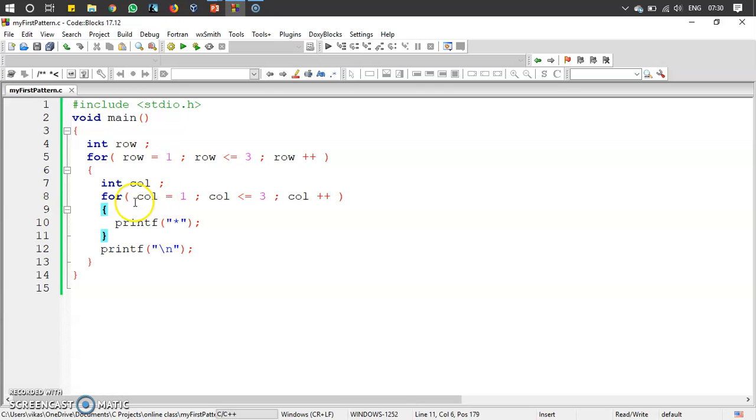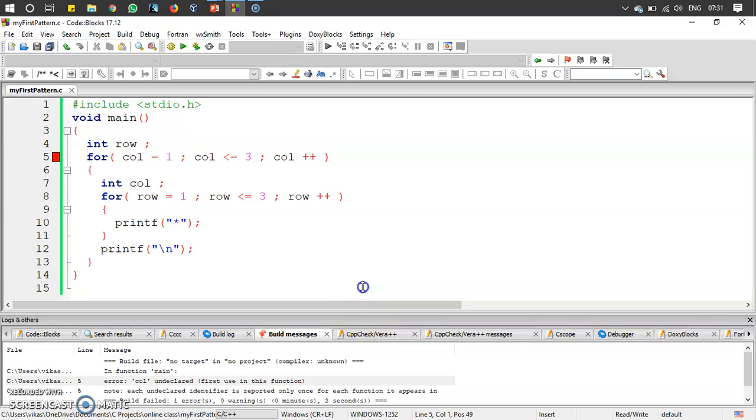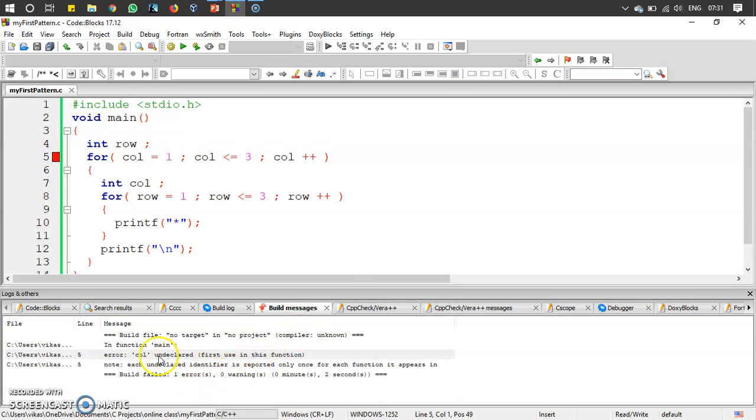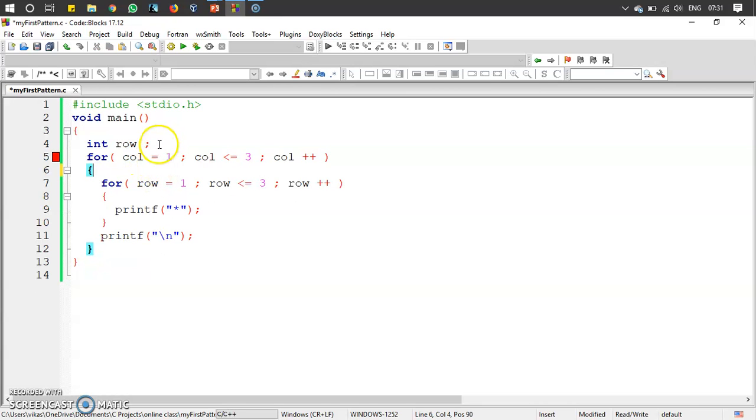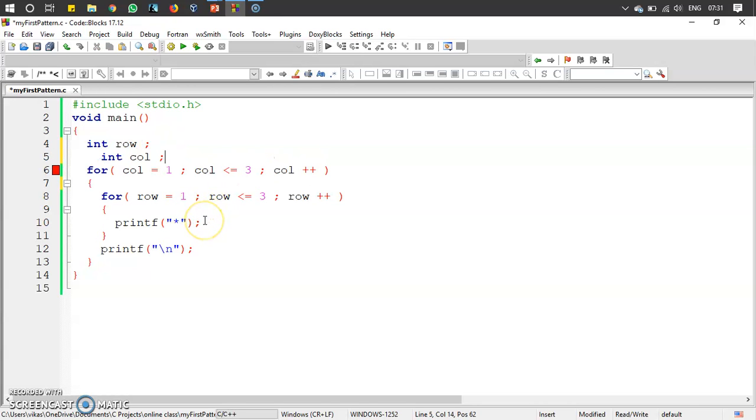What if I change the variables order? If I write column here and if I write row here, what changes? So I have changed it, and let's check whether this is giving me a problem. Okay, if you observe, there is an error called column is undeclared, first using this function. So let's solve this problem. I'm going to move this declaration of column variable before the for loop so that it satisfies the problem, and let's check whether this one works.